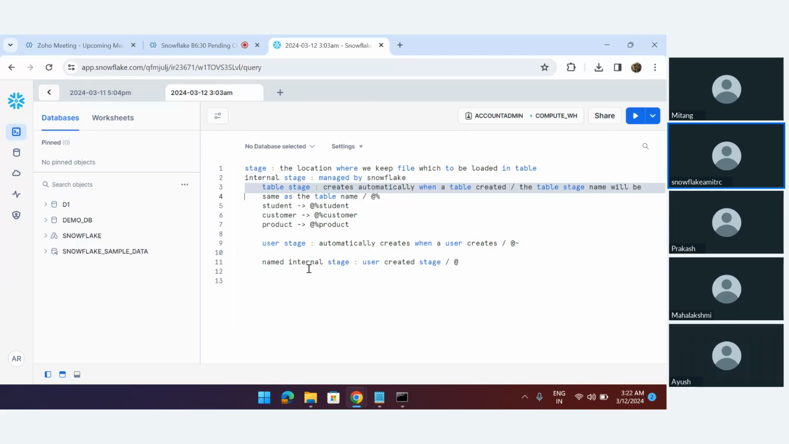So named internal stage is nothing but a stage which will be created by the user. That means it is not created automatically. Whenever we as a user create any stage, that is what we call named internal stage. Okay. So now these three types of stage we will be implementing. We will be loading the data from these three types of stages.